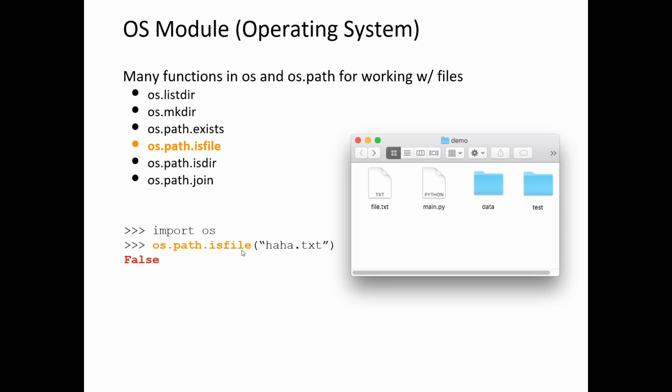The next two ask about the status of a particular file. Basically, is this a file or is it a directory? Is file here, haha doesn't even exist, it's going to return false. It's not a file. If we ask about file.txt, yes, that's a file, not a directory, so this will return true. If we call is file on data, data is a directory, so this is going to return false. If we call is dir on data, that is a directory, definitely it's going to return true.